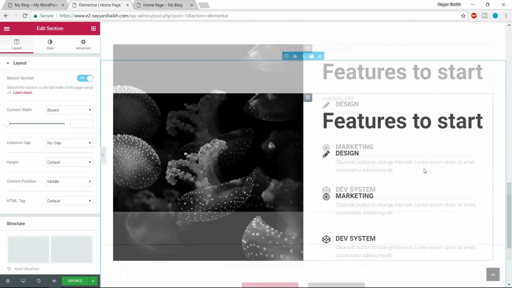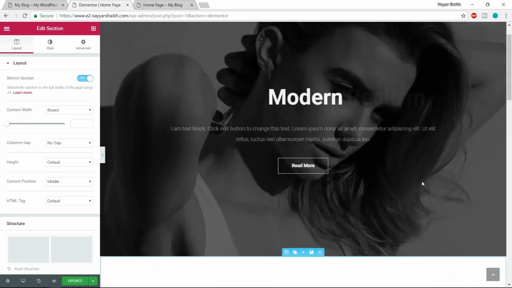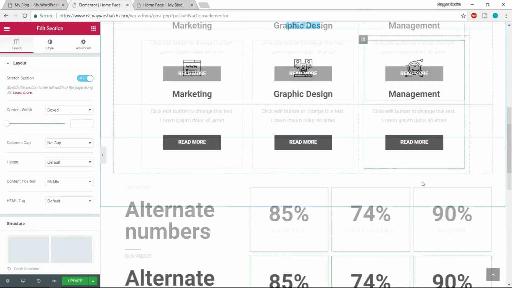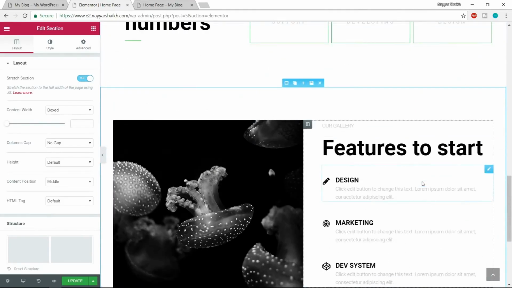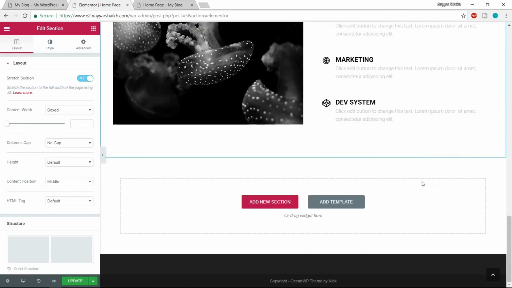Now it is not looking good at present. I know it is just a black and white website, and this looks really terrible, but I'll show you how you can improve the design. We'll see that, don't worry.